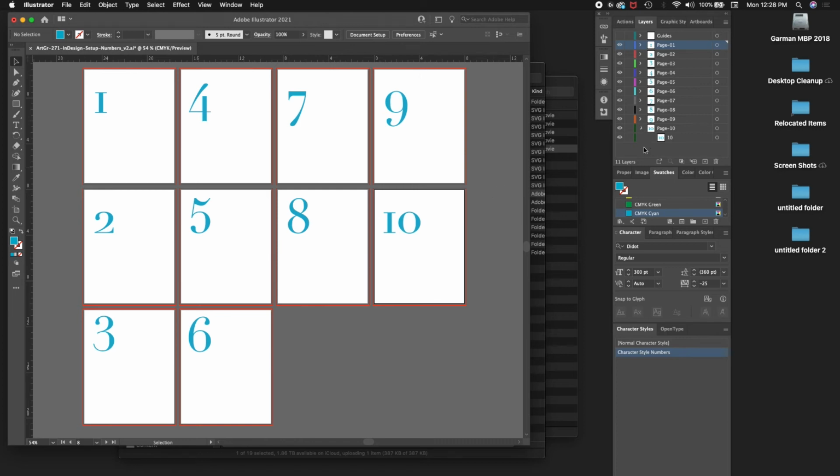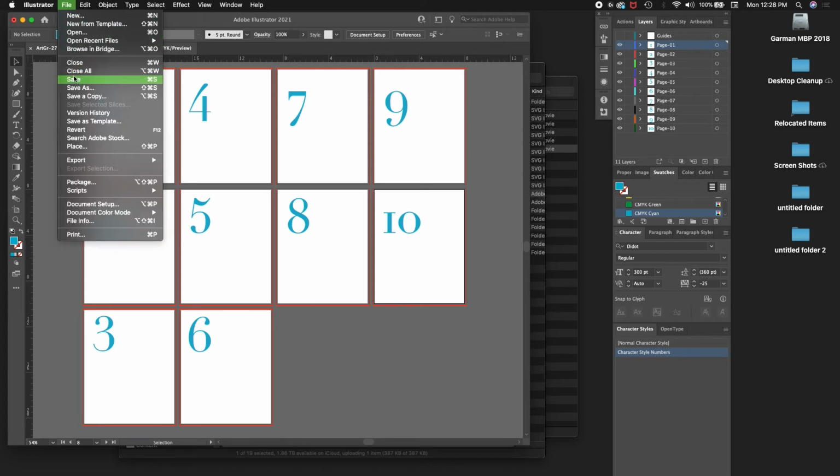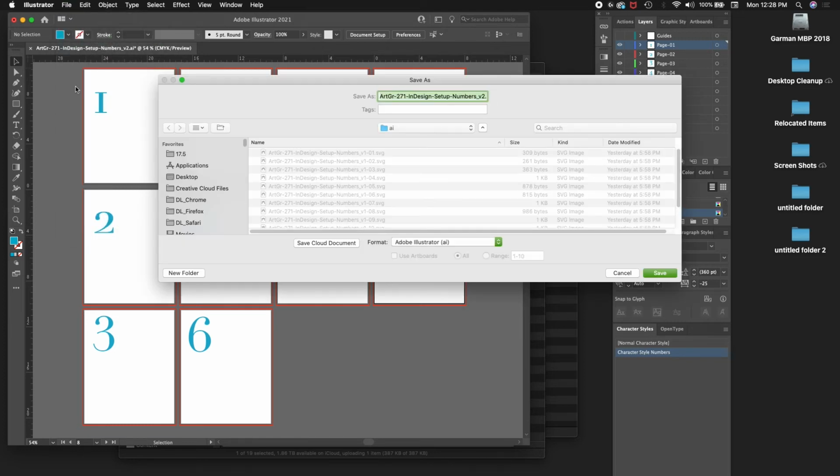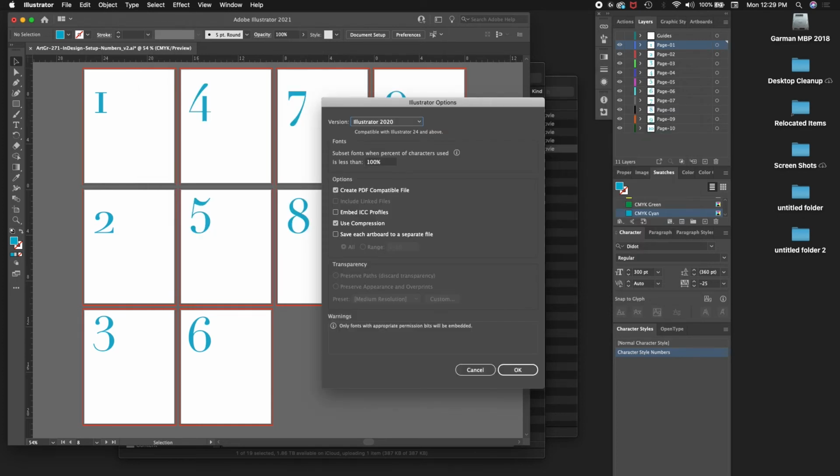So I made these changes. I use the character styles. I can change everything all at once. Bang. InDesign has something similar. We're going to be using that also. So now I'm going to save this file. I'm going to save this as version 3 because I've been monkeying around with it quite a bit.